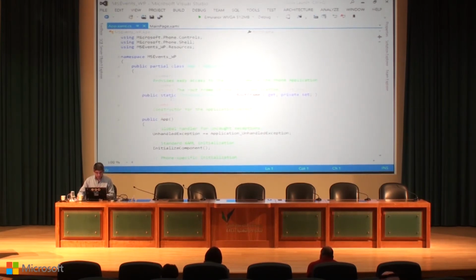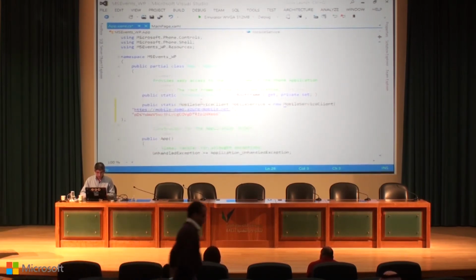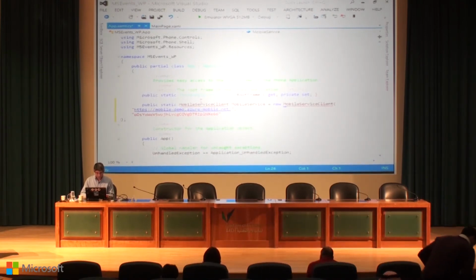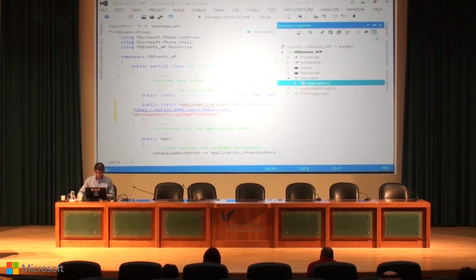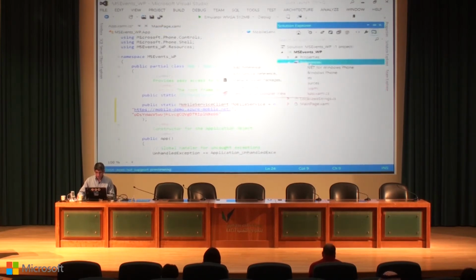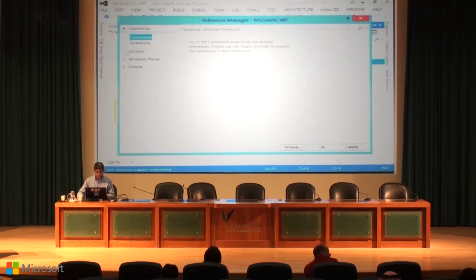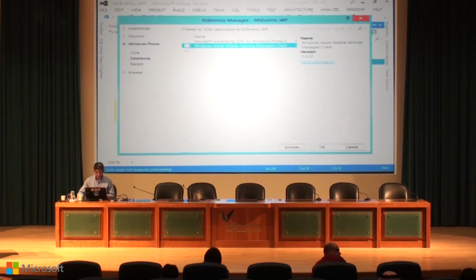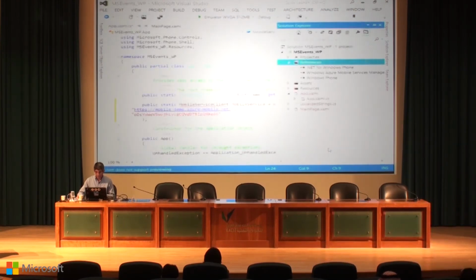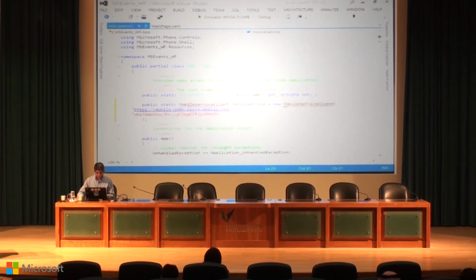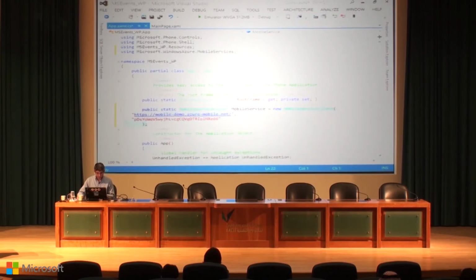In here, we are going to create the connection for the mobile service. And I need to bring in a reference to the mobile services client. So I'll say add reference, Windows Phone extensions, and then I have the Azure mobile services client. Click OK. And then I'll bring a using statement for this. So you're set to go.